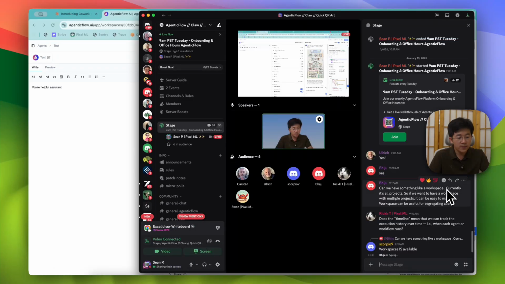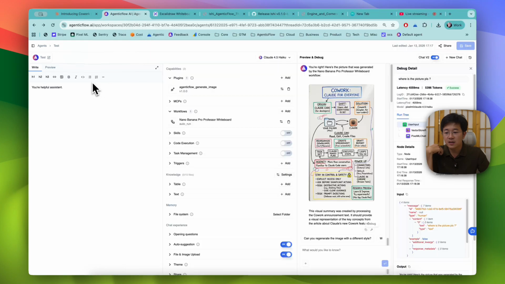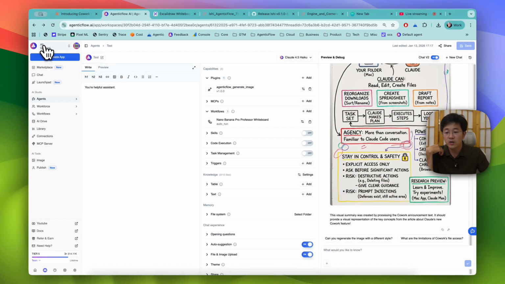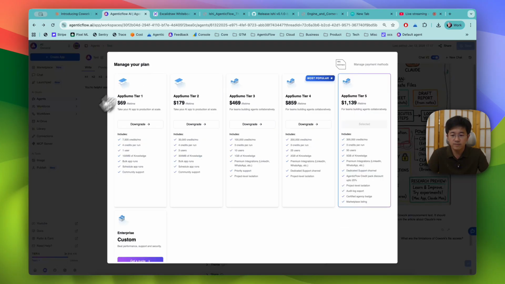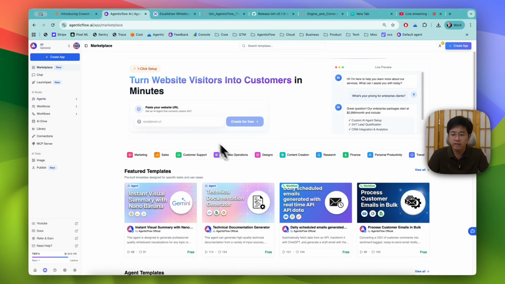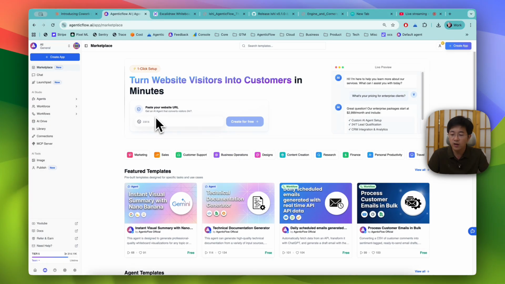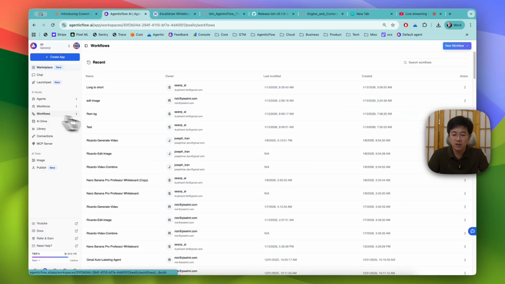Can you have something like a workspace for your own projects? If you want a workspace with multiple projects, it can be easy to manage. Workspace is the master workspace. So this is your workspace, and one workspace is going to be connected to your plan. So one workspace is equivalent to one plan, maybe tier 5 or tier 4 and so on. I have it in my workspace, and it should be able to help me create. For now, I think what we can do more is introduce one more concept, that is the folder concept.